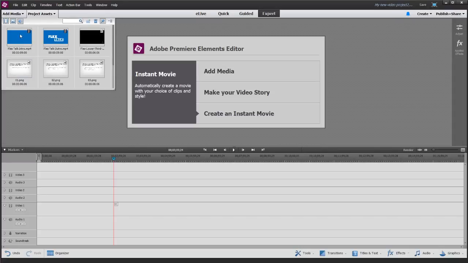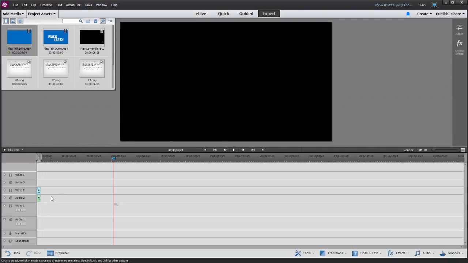The project assets window here is going to have everything that we need. First I'm going to select the FlexTalk intro, and if it's a PursueGOD video, it's going to be the PursueGOD intro. I'm going to drag this onto what's called the timeline. The timeline is our workspace. We've got different layers of videos: a video 1 layer, video 2, video 3, and whatever is on top is going to be shown over whatever's below it. So I've got that in there on the video 2 line.